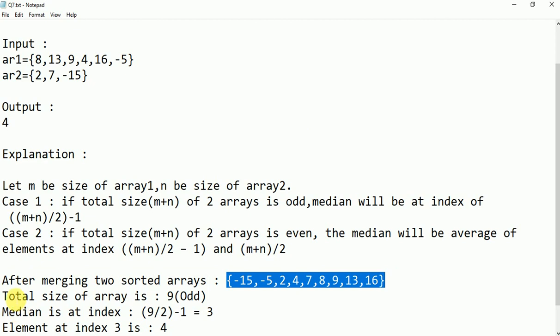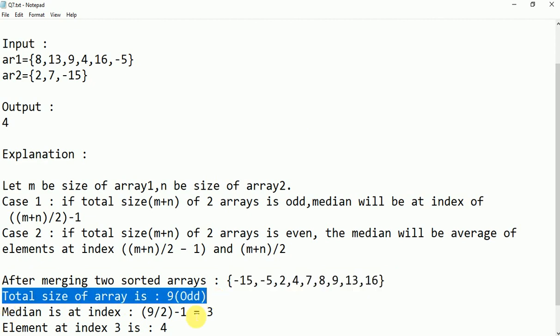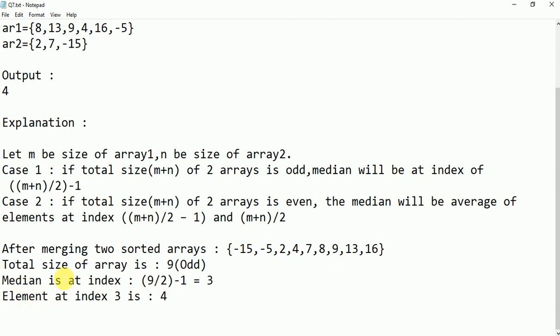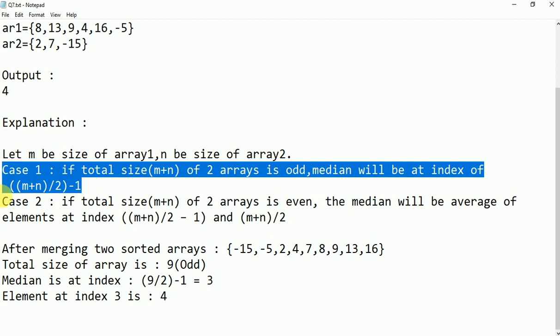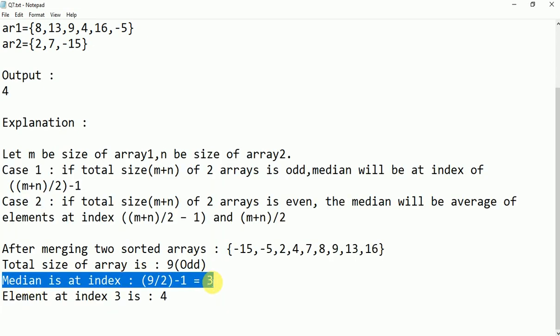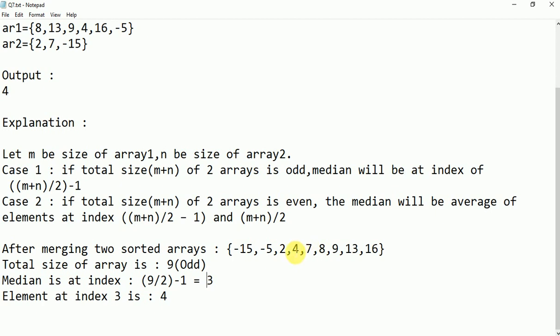So what is the total size of the array? 9. We should talk about the merged array only, right? Now, what is the case? Once you get the size of the merged array, you have to check even or odd. 9 is odd, so it satisfies case 1. So the element would be at the index (m + n) / 2 - 1. What would be the index? The median is at index 3. So what is the element at the third index? It is 4. This is the 0th index, first index, second, third.